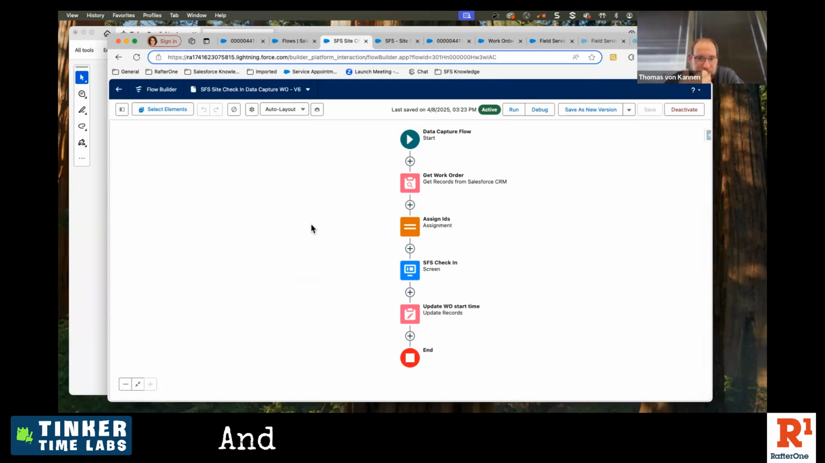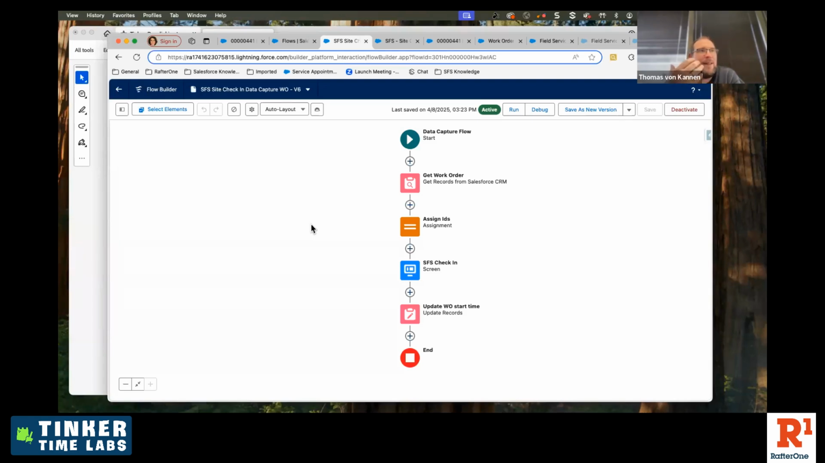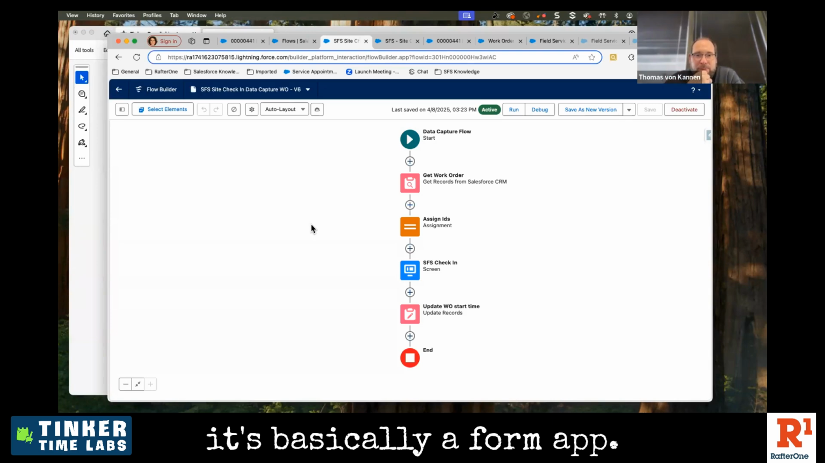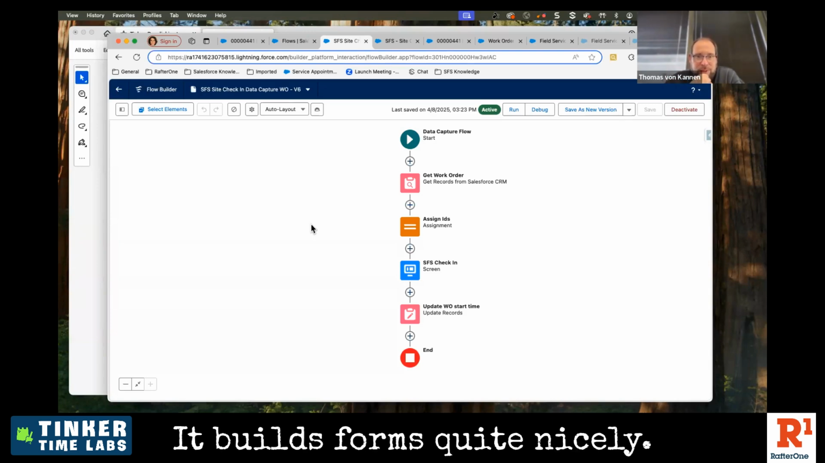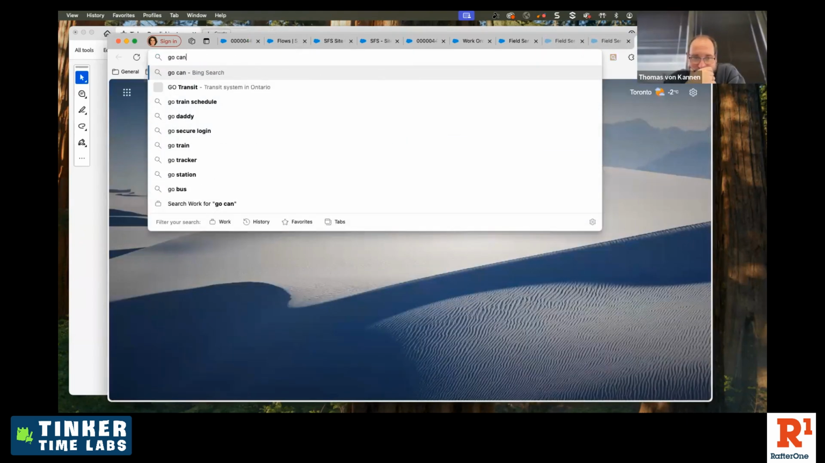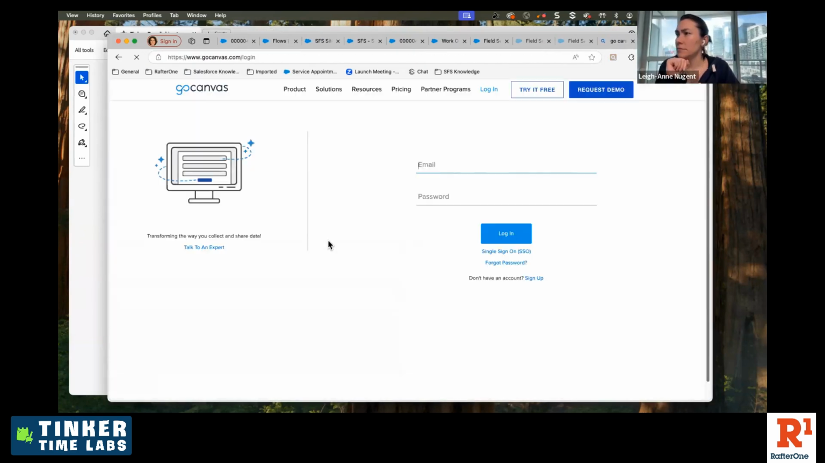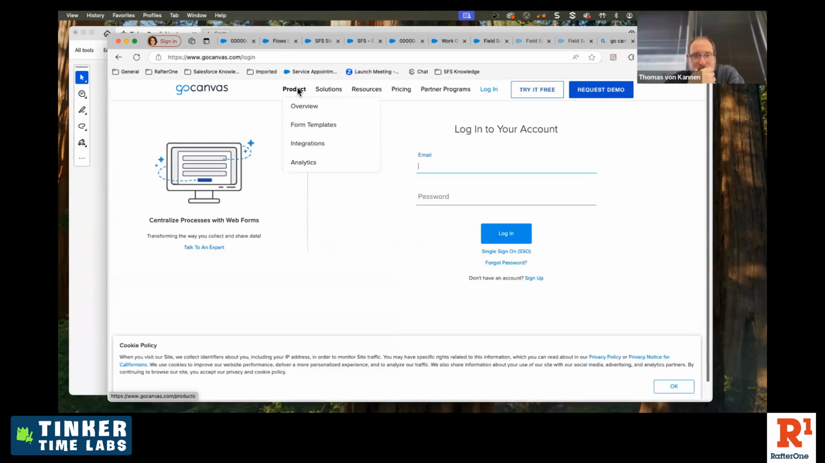And today they're using GoCanvas as an isolated app in a lot of forms. I don't know if you're familiar with that. It's basically a form app. It builds forms quite nicely. It's called GoCanvas. GoCanvas, yeah, that's what they're using. Really? And just, sorry, go ahead.